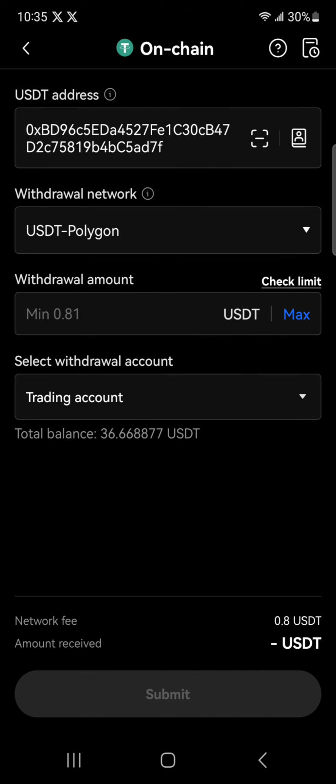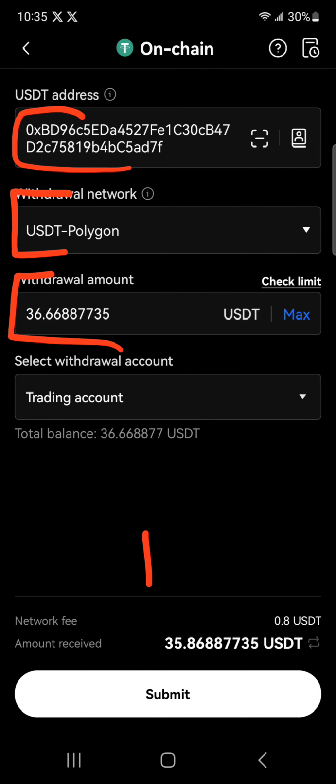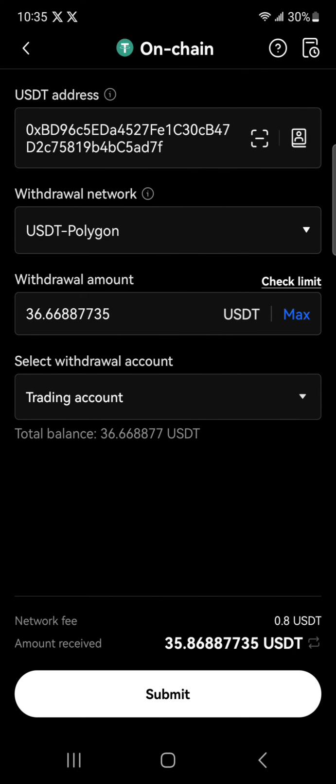I'm going to click on maximum. Then after confirming the address, the network, the amount that you want to withdraw, then click on submit. There is a small charge. They charge around 8 cents, 0.8 USDT, and this is what I'm going to be receiving in the end. So click on submit.